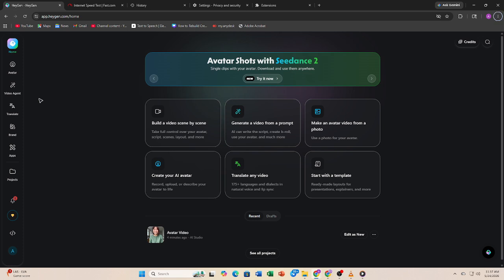Hey everyone, in this tutorial, I'll show you how to create AI avatar videos using HeyGen in 2026. So if you want to make faceless videos, talking presenters, or professional content without a camera, this beginner guide will help you step by step.